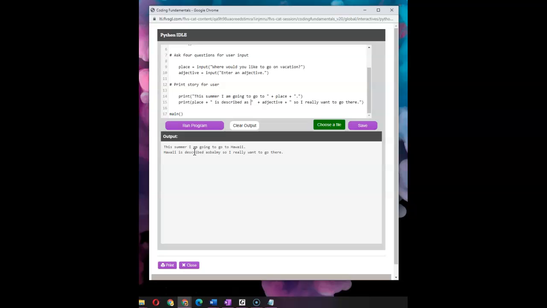Remember that you've got to have at least 4 different questions that you're asking the user for, and you're going to need to have at least 2, if not more, print statements.